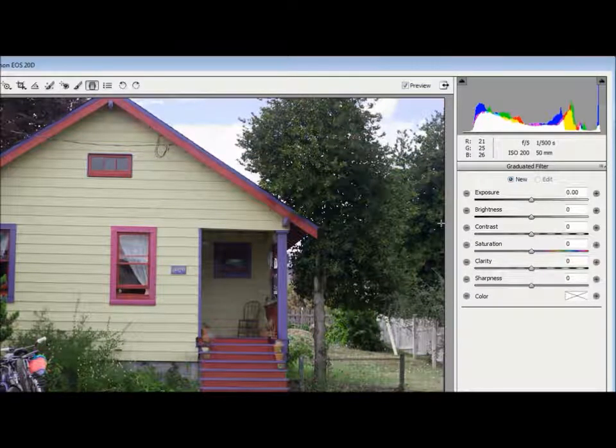Now the graduated filter tool behaves very similarly to the gradient tool in Photoshop in that it allows us to create an adjustment, have it begin at 100% or full strength, and make a nice seamless transition all the way down to 0%. This tool is most often used to control lighting in an image, and that's how we're going to apply it. So the first thing I'm going to do is drag my brightness value down here.